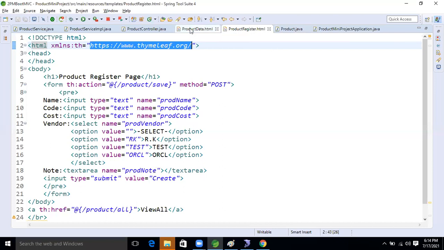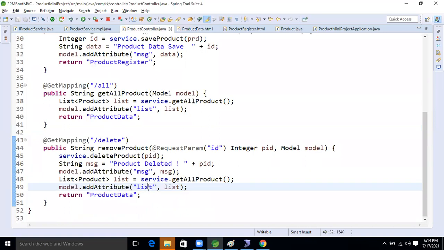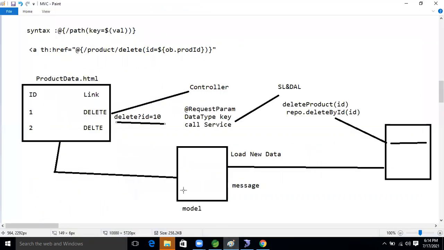In the controller, in that method, all the steps happen one by one. Whatever data is there, it is loaded in the controller and exposed again. See this here. First, after deleting, I'm loading the data and displaying the message. I'm packing the data in the model memory, and I'm exposing the data to our UI now.